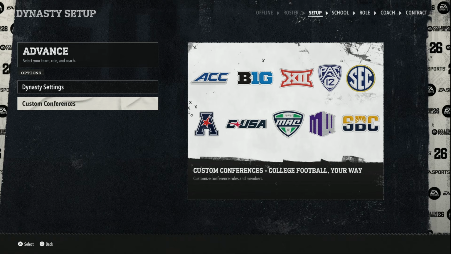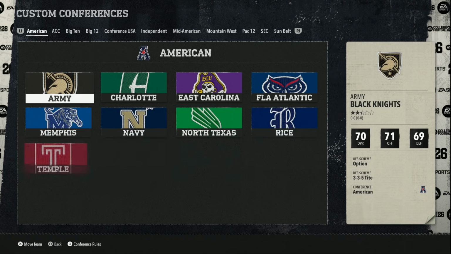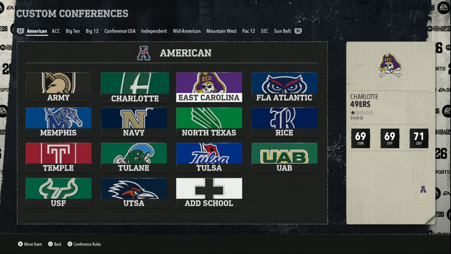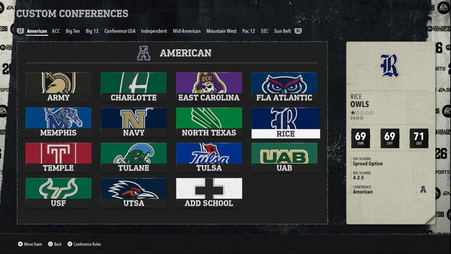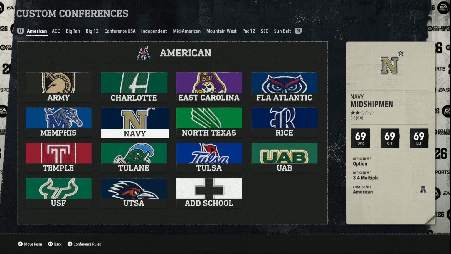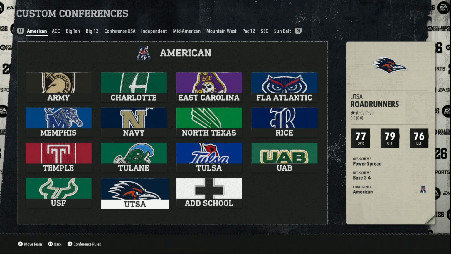Once you click into custom conferences, you're going to be able to realign teams by clicking on them. We all kind of know this if we've played College Football 25, but what you want to do is you want to press square. You'll see at the bottom left-hand corner of the screen, and obviously this will be different depending on what platform you're on, but on PS5, you're going to press square for conference rules.